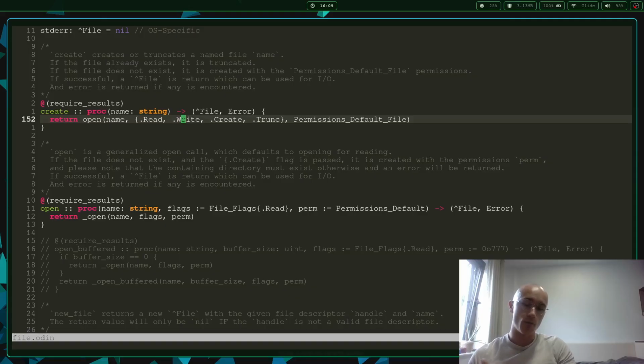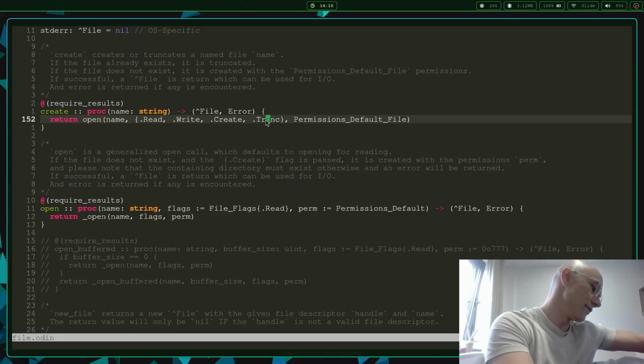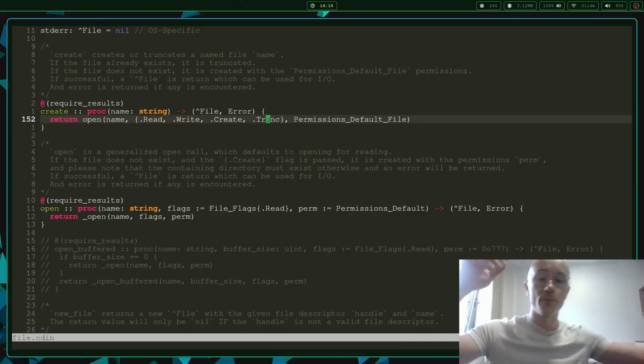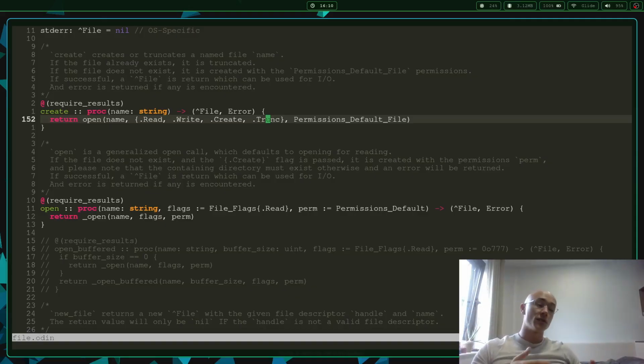You can read from it, you can write to it, the program will create it, and it will also truncate it. And now that is very important to know, because if we truncate a file, what that essentially means is the file will be opened up and all of its contents will be deleted.